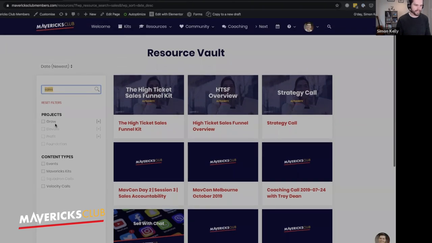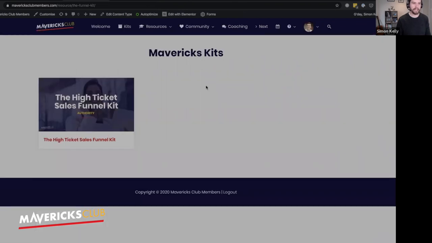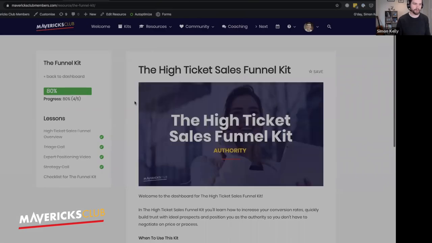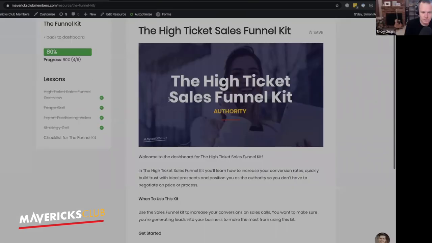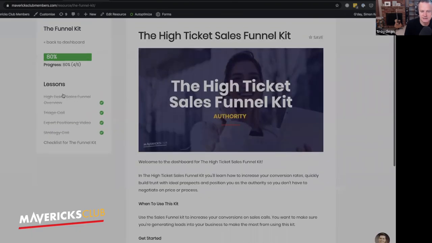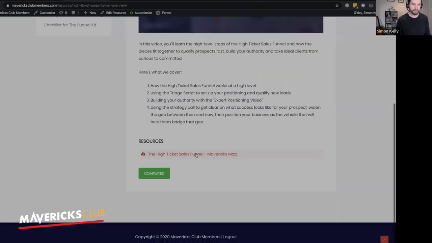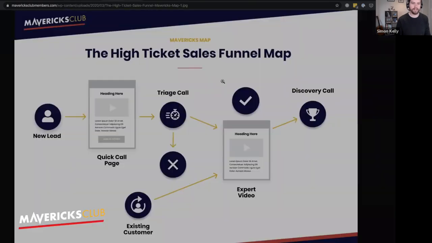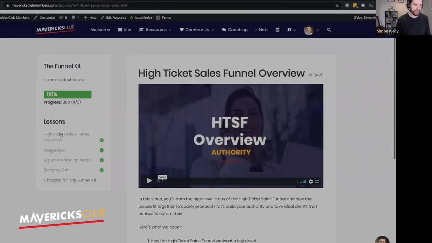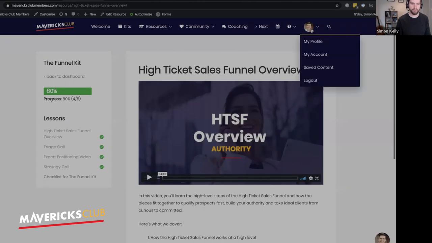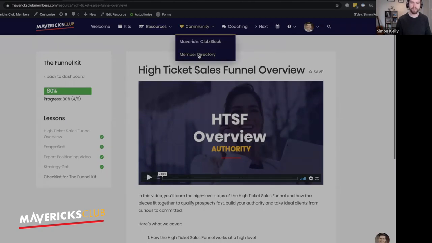We also have our kits, which are the collection of resources if you haven't seen them just yet, and you can run through these and tick them off and complete them as you go through. Still haven't finished this one. So we've got the overview, which also has a Mavericks map, which shows you how this particular kit fits into the process as well. And then we've got some profiles and a member directory. This is kind of just like foundations for things coming, but that's where things are for now.